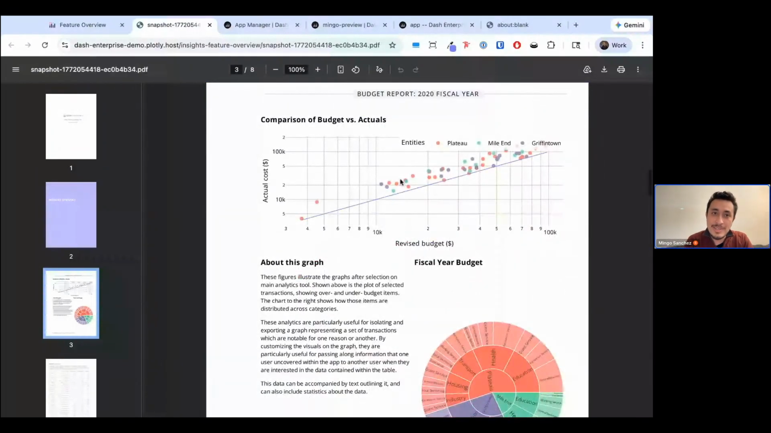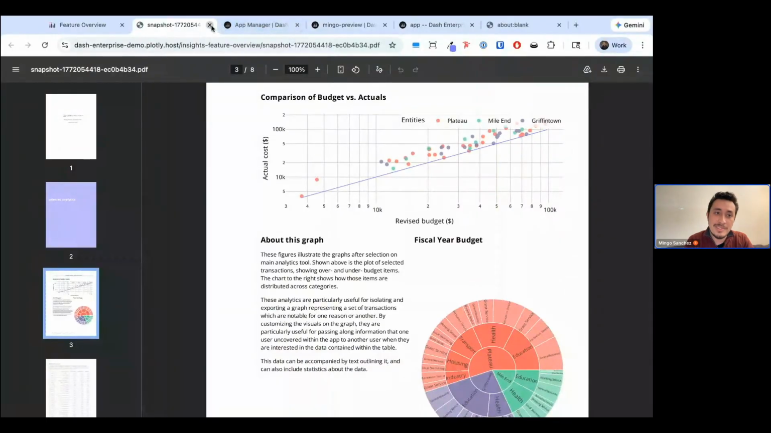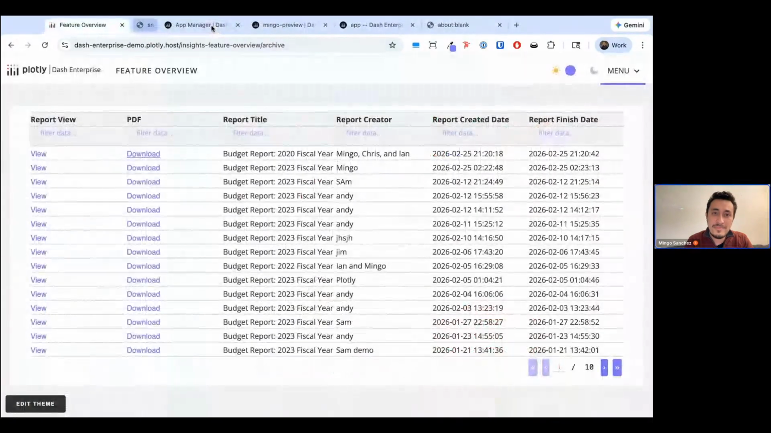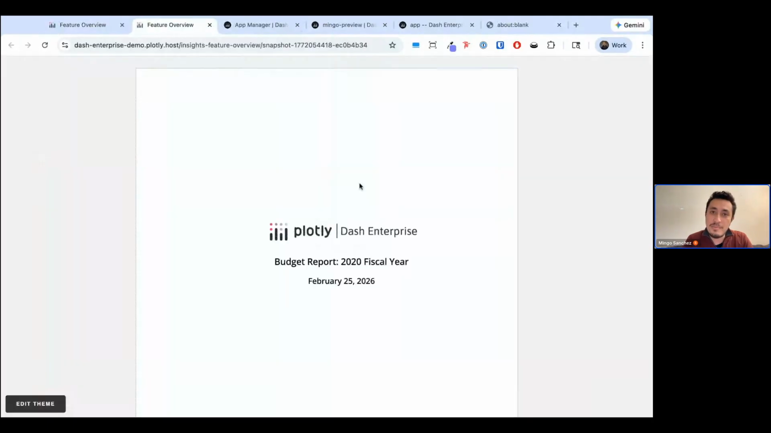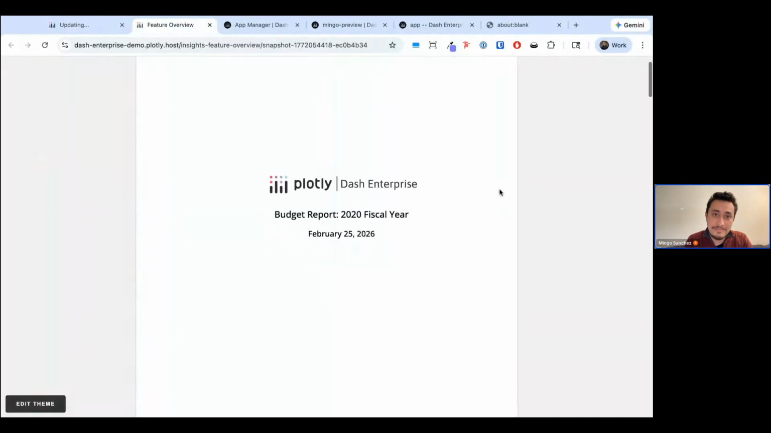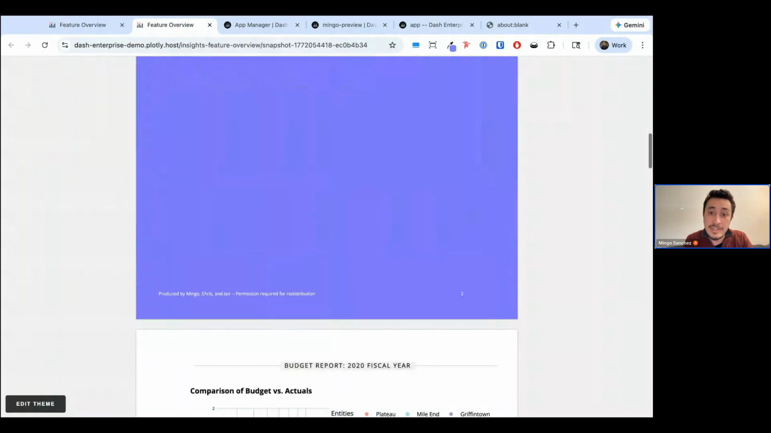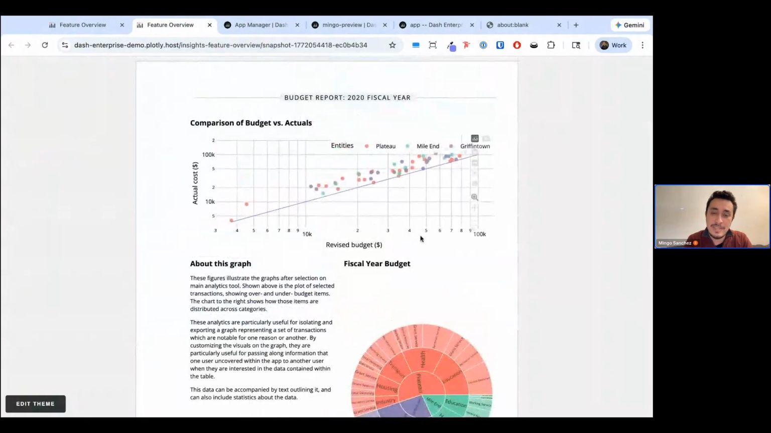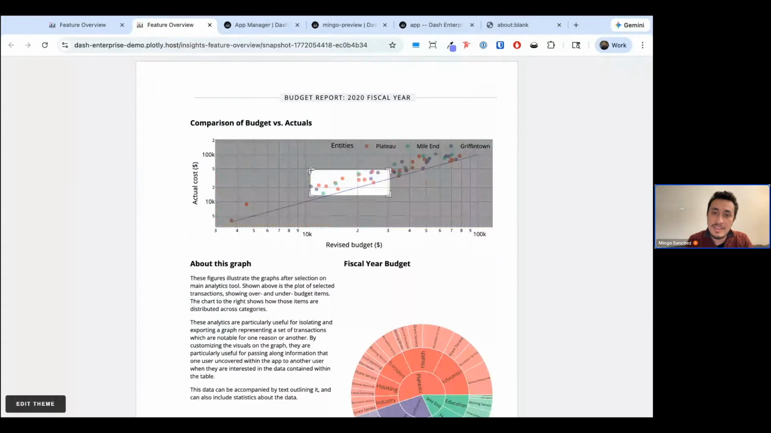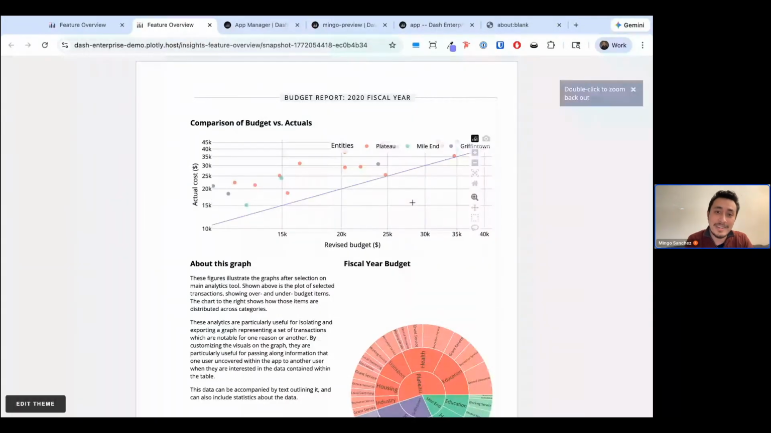But more interestingly, we also have this leftmost column, which when you click into it, brings up a view that looks really similar. But as I scroll down here, one thing you'll notice as I hover over is that this isn't a file. This is just another page within that Dash app that's been styled to look like a PDF report, but has all the interactivity that you've come to know and love within the Plotly ecosystem.